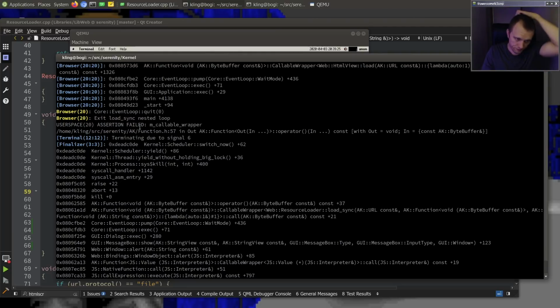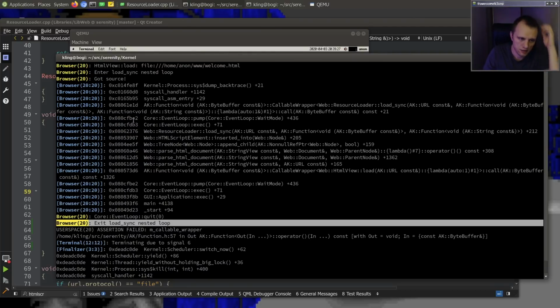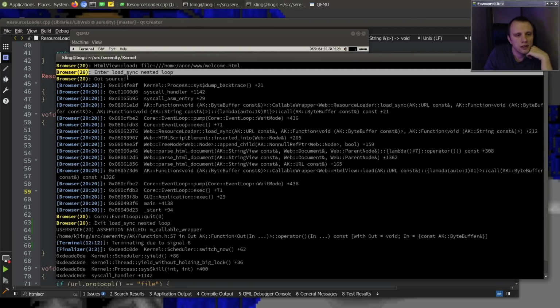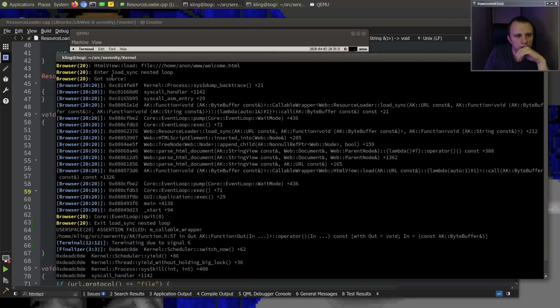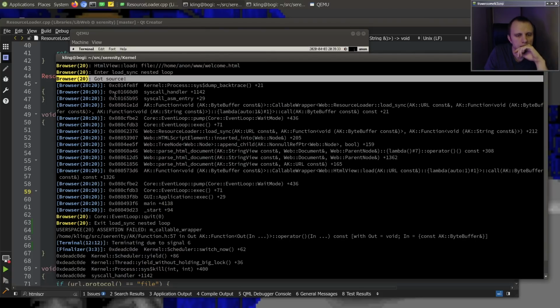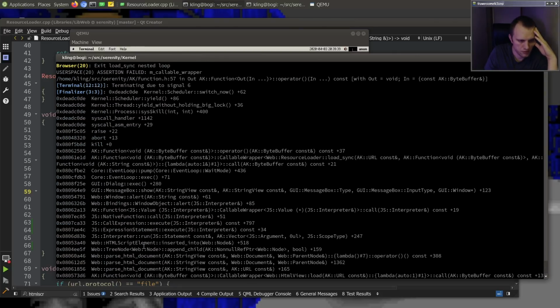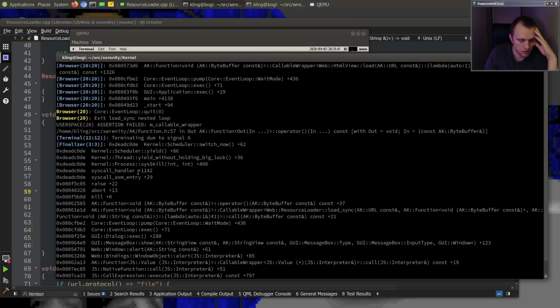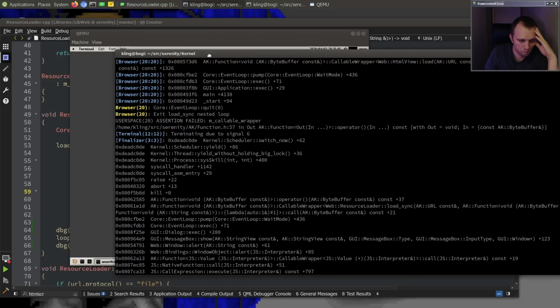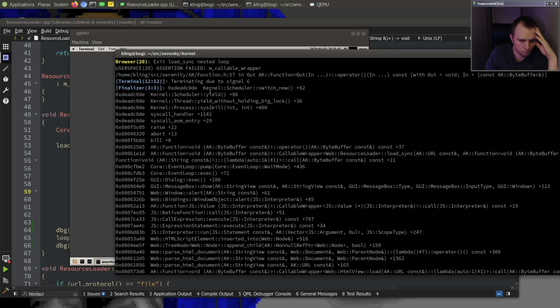Okay, so we exit the nested event loop here, enter load sync loop, got source. All right, that's good. And then we exit the thing, and then we run the script. And then we enter a new loop. Why is there such a callback waiting for us?